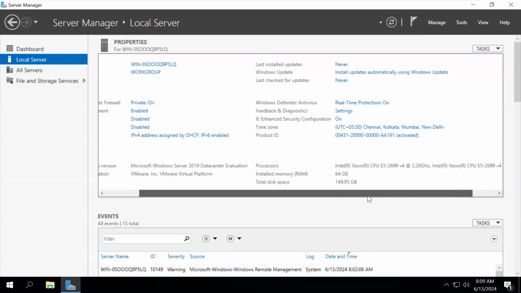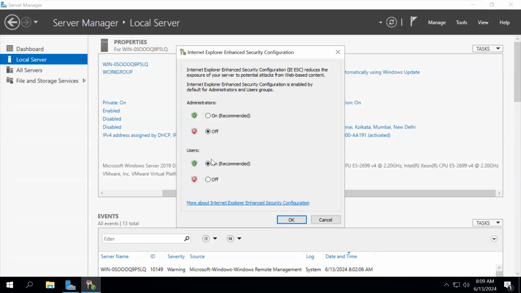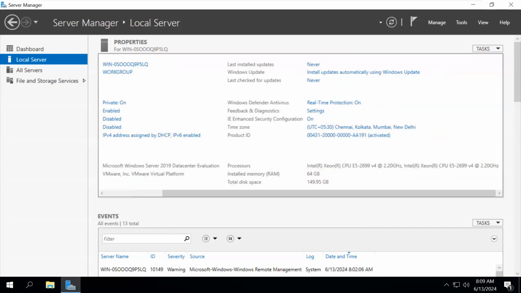And move the bar to the right side of the screen. Here, Internet Explorer Enhanced Security Configuration is on. Click on it and select off. Internet Explorer is outdated, okay, leave that one. It will take some time to change from on to off. They show the message off. It will take time.